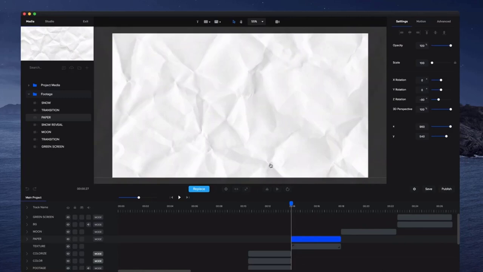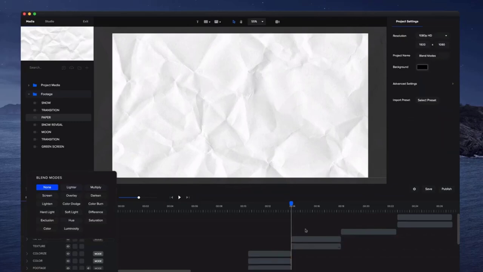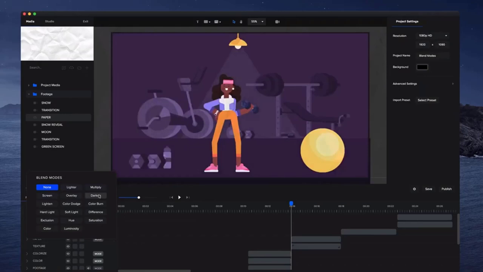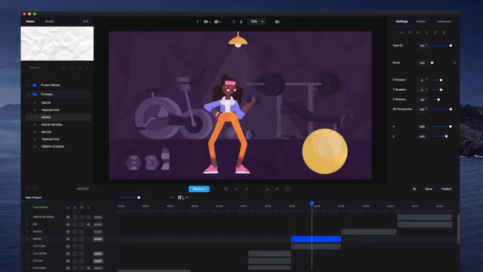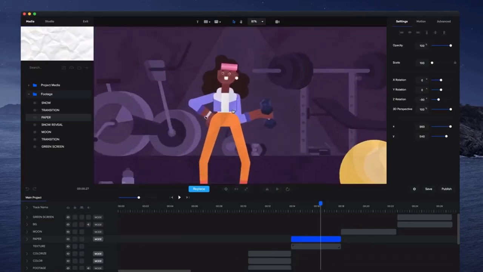So what I want to do is bring out these dark cracks to add that texture. All you need to do is go to mode. If you've got a light image like this paper one over here, you can select darken or multiply. Multiply works best, so you can see over here. I've got this really nice texture on my explainer video, like so.